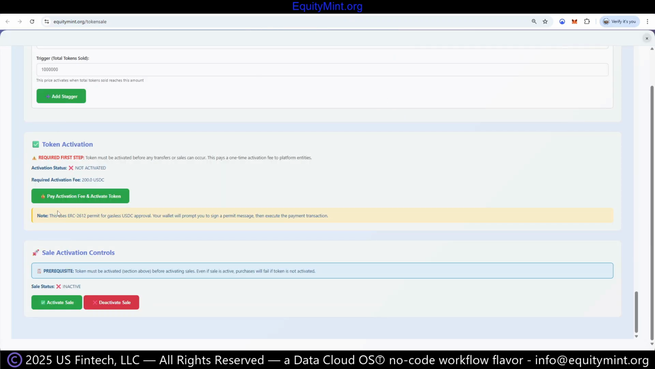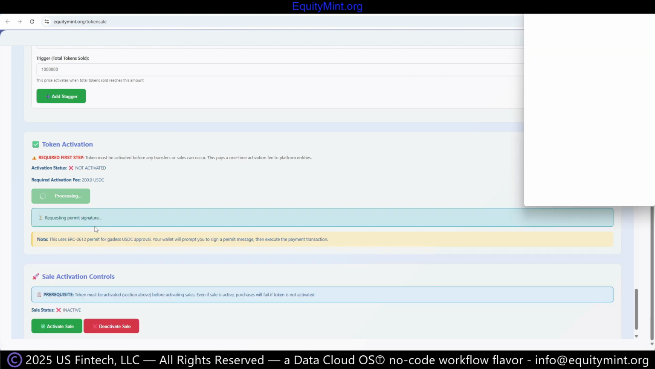So how do I do that? I can do pay activation fee and activate token. And this is what you do as an admin to prepare for your sale. It's just incredibly simple. You can add staggered prices as well over here.